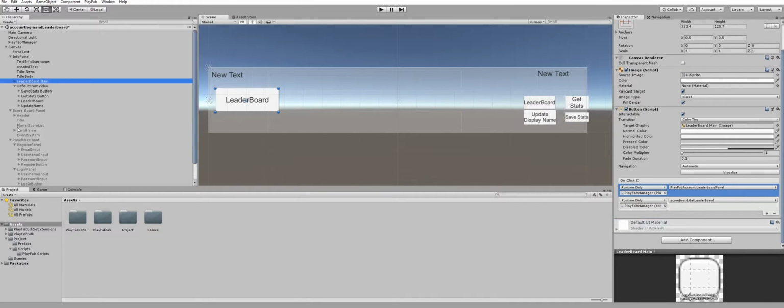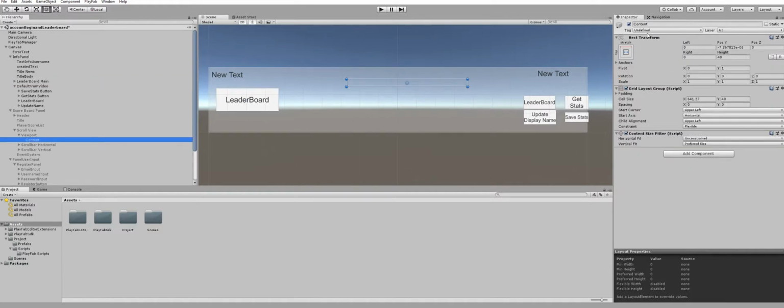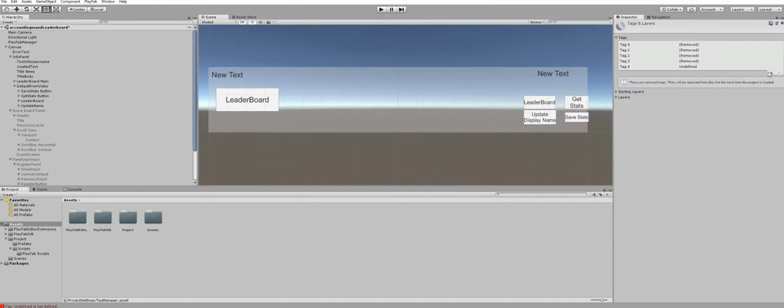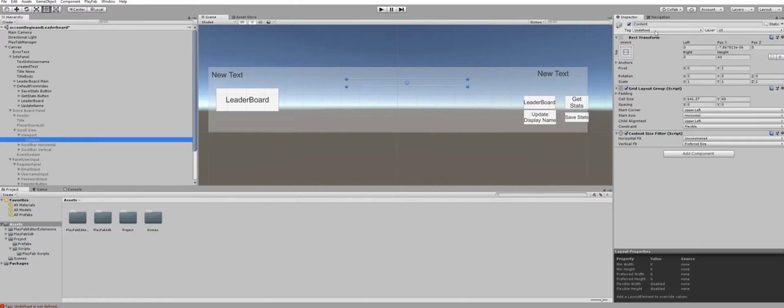Alright, one more thing. Scoreboard panel, scroll view, viewport content, we add a new tag. Let's call it Pame. In Greek it means let's go. Then we assign it here.